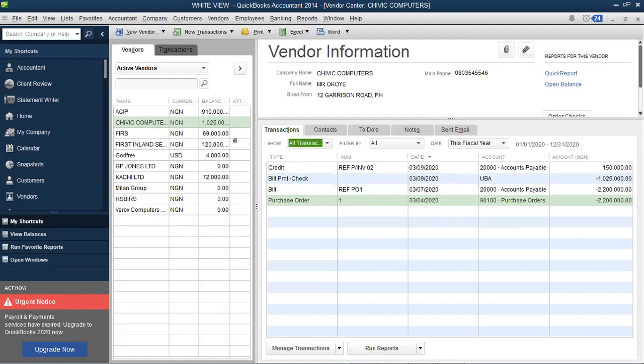So that is actually the flow of transaction when it comes to vendor-related transactions. Now it's good to understand this document because sometimes it might not come in this instance. Sometimes you might have only PO. Sometimes you might have only enter bill. Sometimes you might have only pay bill. So the most important thing is to know these documents and when to use them.